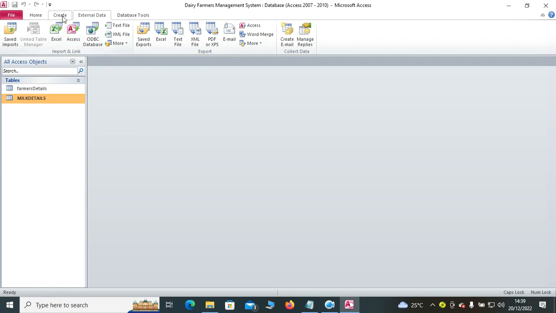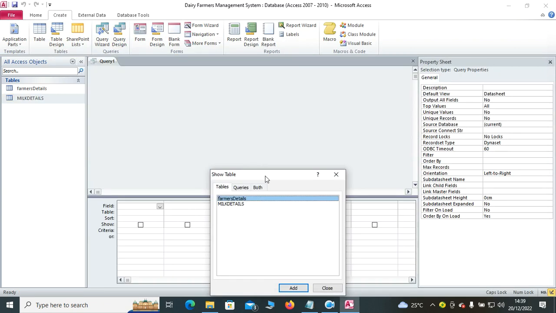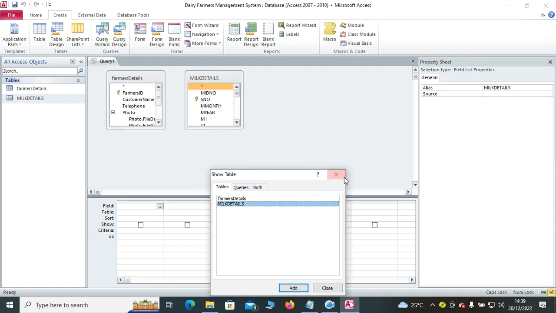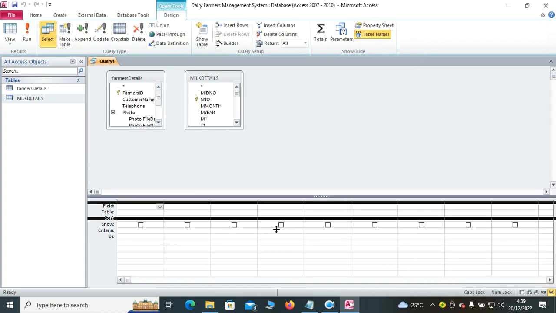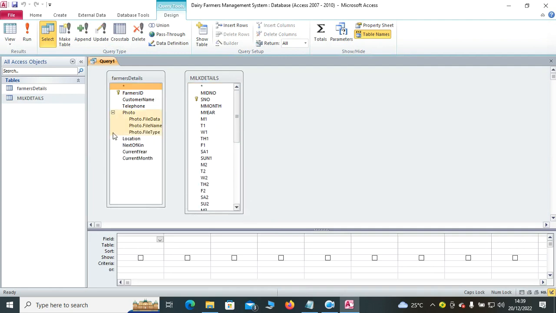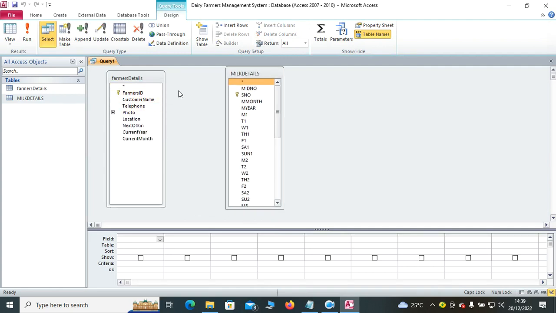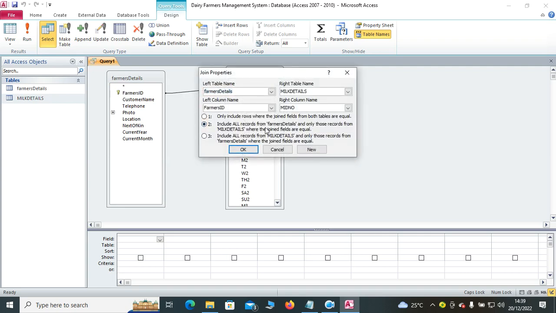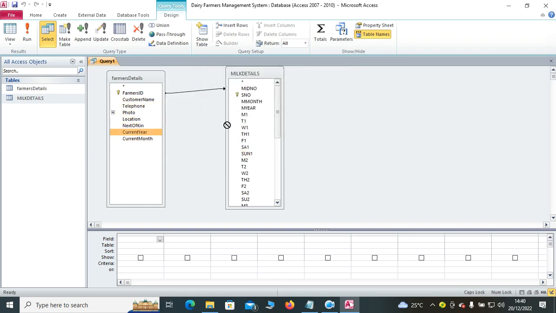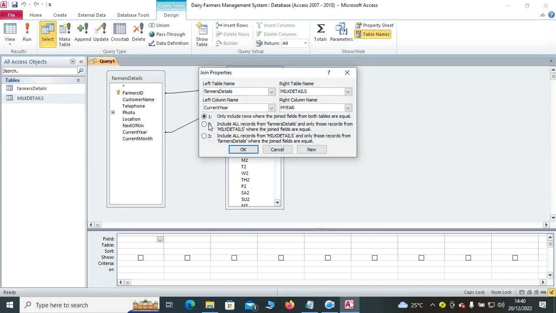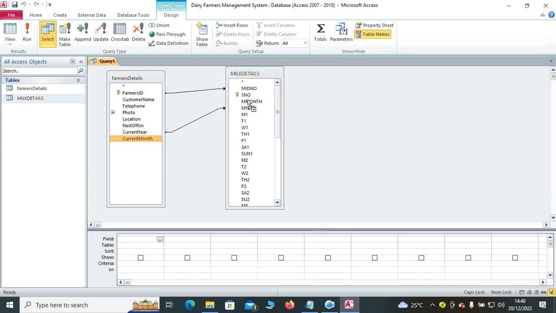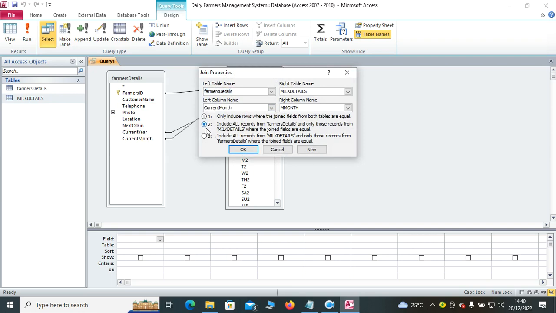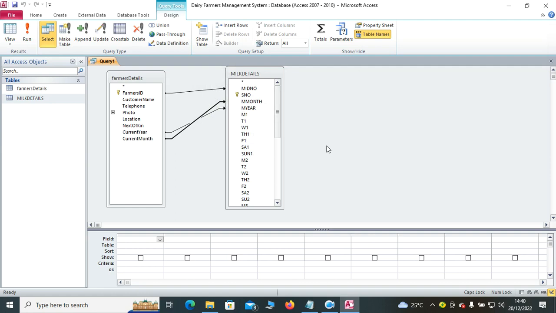So guys, after doing that, we can proceed to create the main query. So we just go to create, then design, then you can have the two tables here. These are our two tables. So we shall equate the fields as usual. I take the farmer's ID to milk ID, double click, use include all records from the main table to the child table. Again, take the current year to M year, double click, use option number 2, then take the month, double click, take option number 2, that is include all fields from the parent table to the child table.